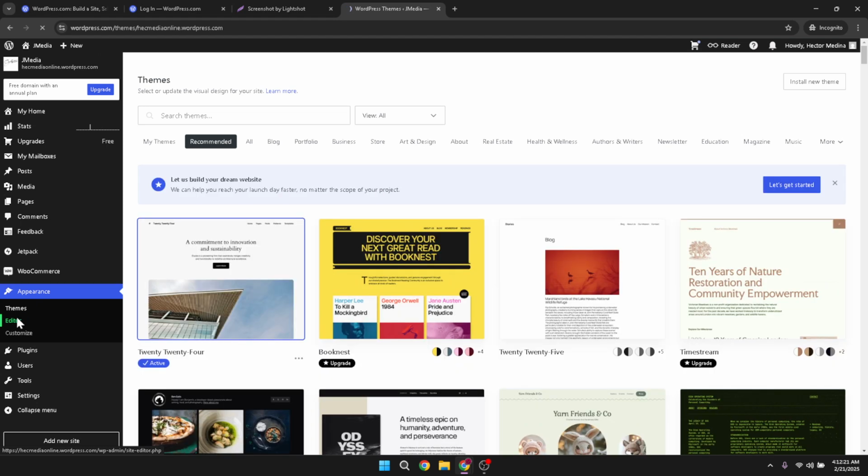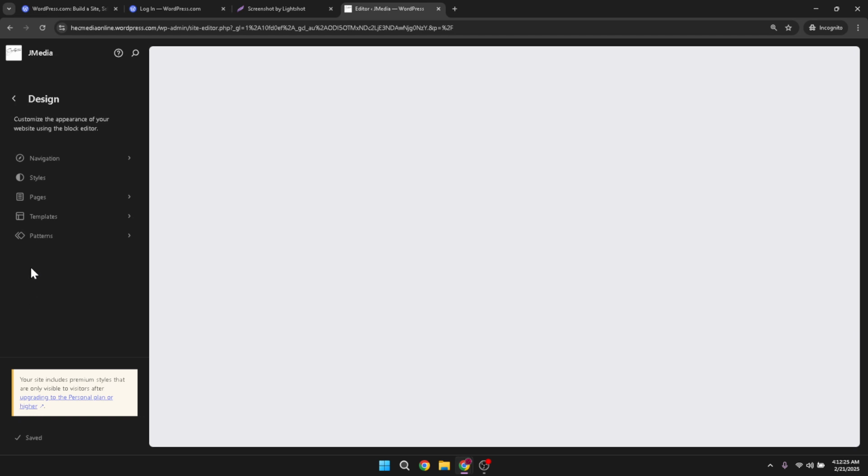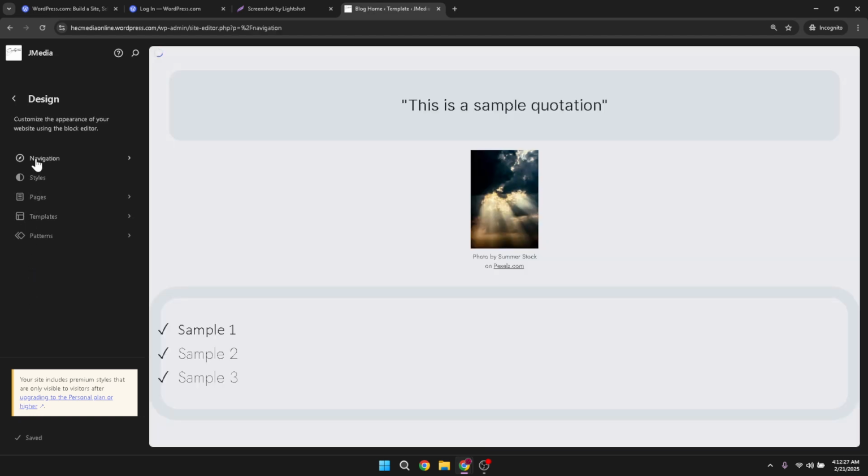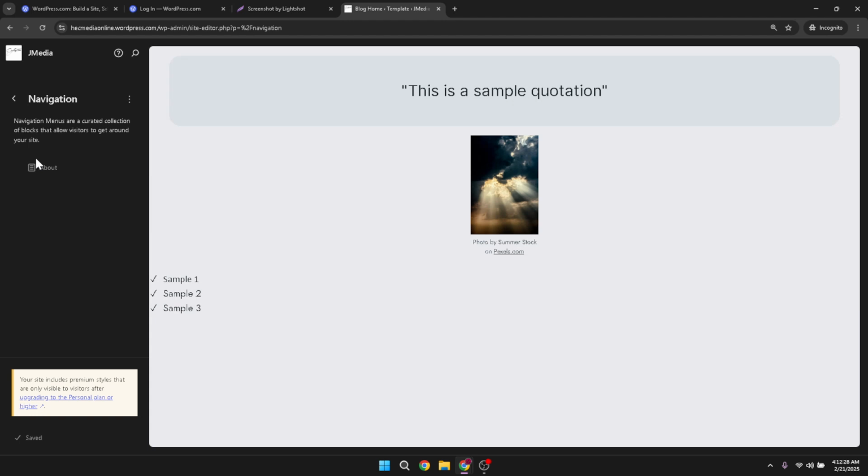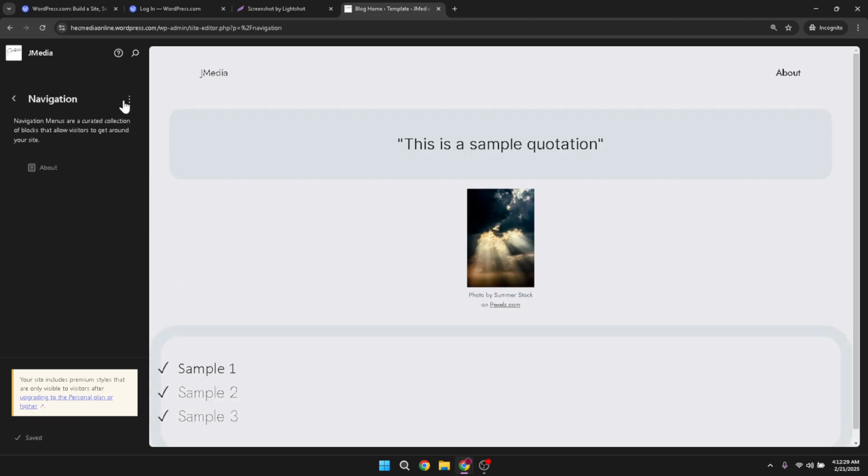With the editor open, you'll see various elements of your site's design. We're focusing on navigation. Clicking on Navigation will bring you to the section where your website's menu is structured. Here, you'll find all your existing menu items listed. At the top right corner of this section, you'll notice 3 dots. Click on these dots. It's a key step because it reveals more options for managing your menu.